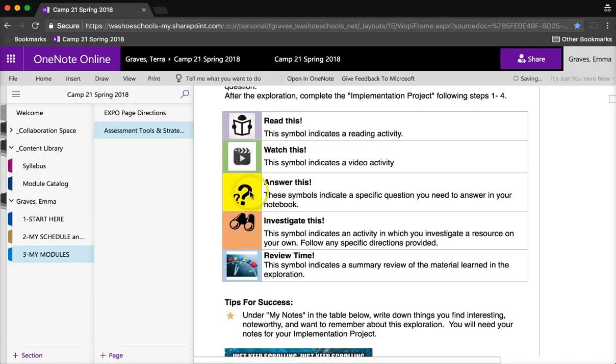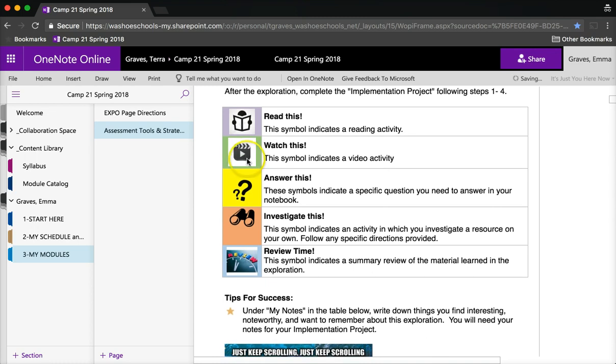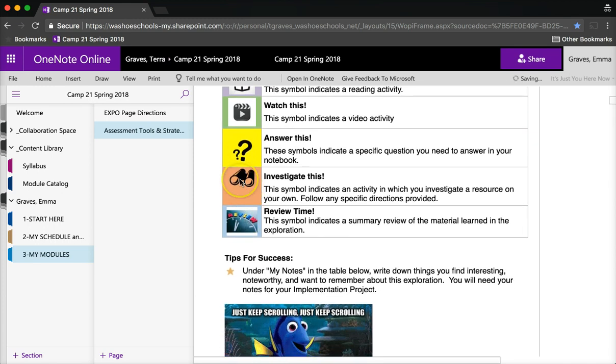These icons you will see throughout on each row show what you're expected to do. If it has a little person reading a book, that means you need to read whatever it is, whether it's an article or something that is attached or a web page. This video icon is watching a video. The yellow with the question mark indicates that there's a question. Now these are required. You need to answer these in order to successfully complete the module. The binoculars are more just kind of investigating, just kind of looking around.